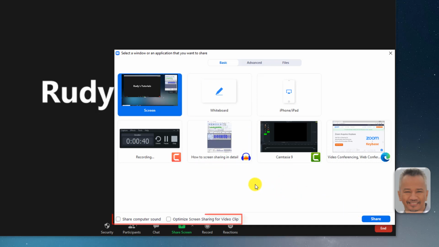At the bottom are two settings. You can select to share the sound coming from your computer and optimize screen sharing if you are showing a video clip.